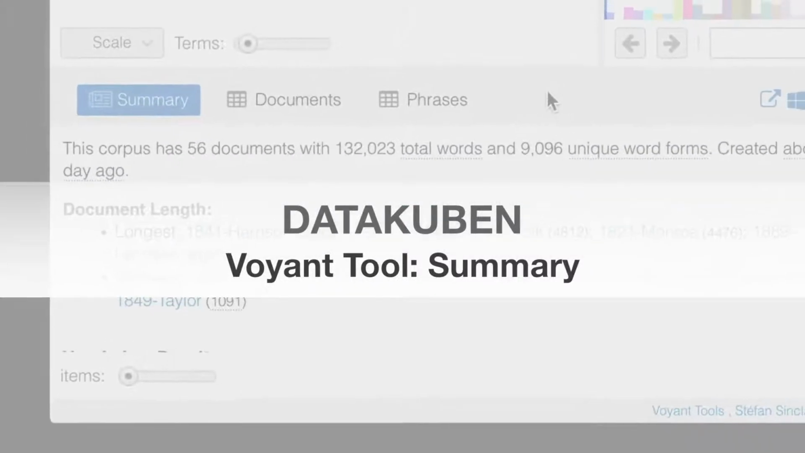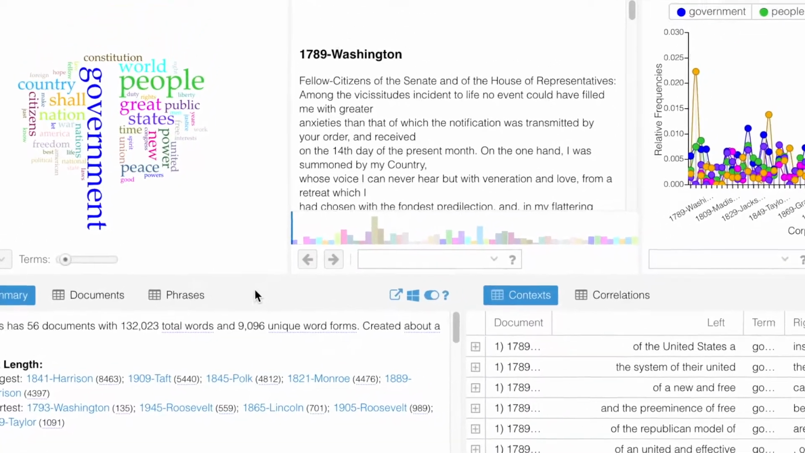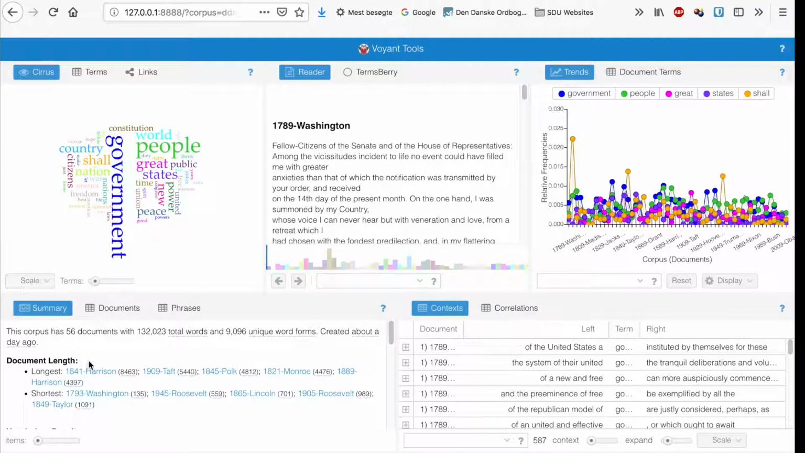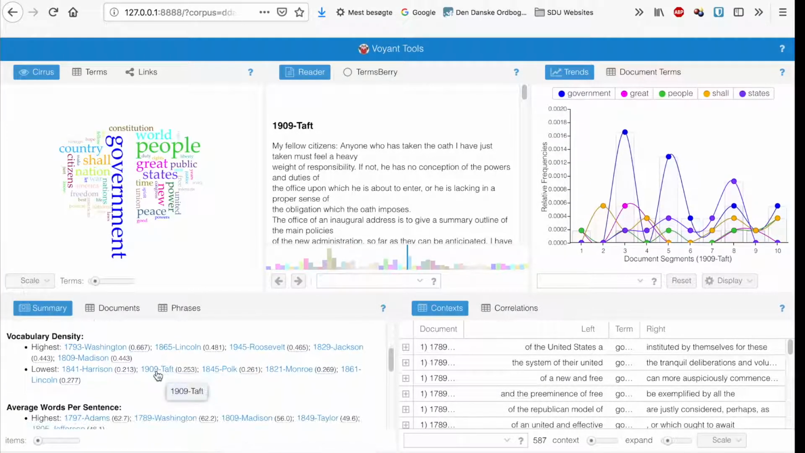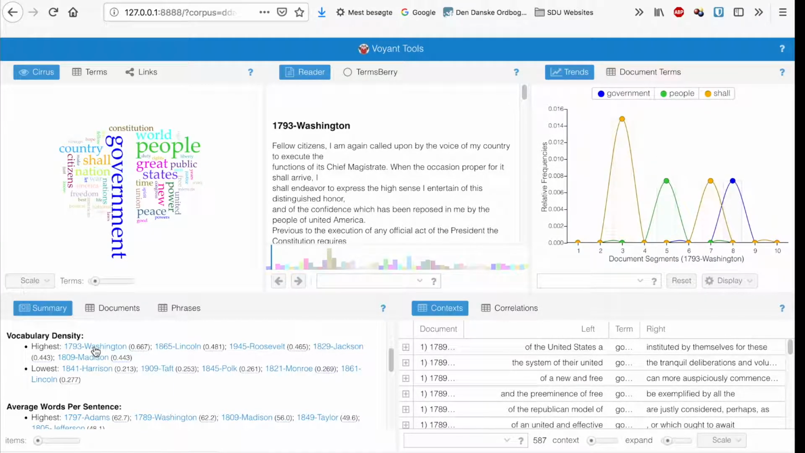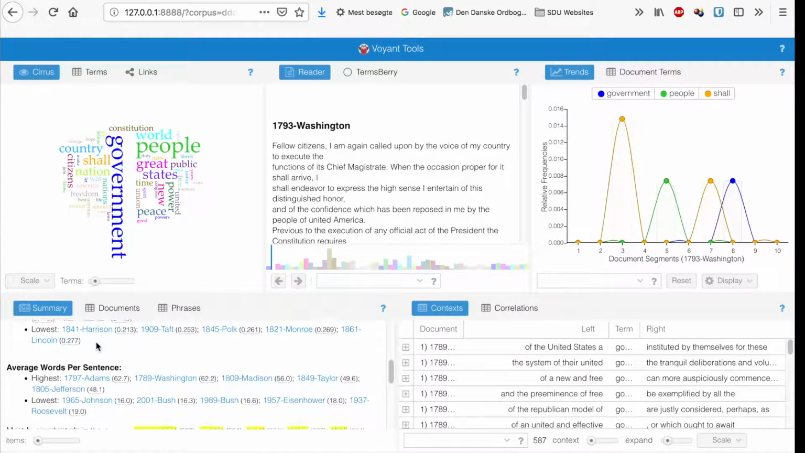The summary tool shows general information about the corpus, like document length, and here you can click on a document and then the reader will jump to that document and you will see the trends of the most frequent words in that document. If you go down, you can see vocabulary density, and again, if you click on the document, it jumps the reader and shows the trends.